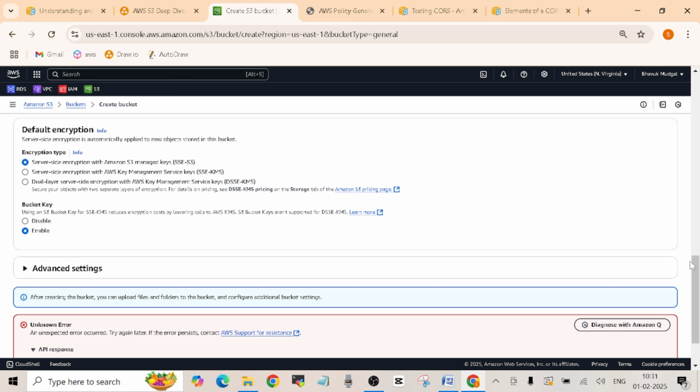So you have the option to encrypt your objects that you store within an S3 bucket. By default, you get this server-side encryption with Amazon S3 managed keys, which means that you can choose this option and all the encryption is handled by Amazon S3. They're going to create their own keys and perform the encryption. But you do have other types of encryption available as well.